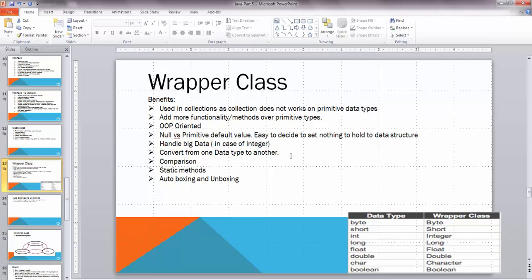It is also useful when you convert from one data type to another data type. Once you convert from primitive data type to wrapper classes, or if you convert from, say, string to integer, or integer to string, string to float, float to string, that time it will be helpful to use the wrapper class to do that kind of conversion.